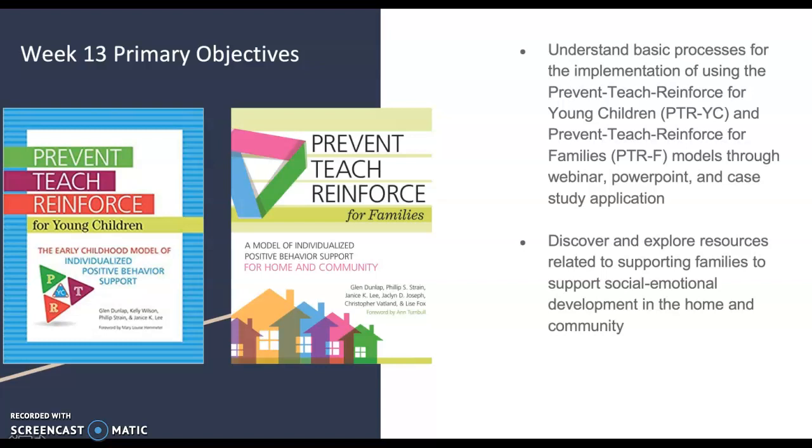models, and part of the reason I am focusing on these is because these are two models that I personally have a lot of experience with and have implemented and utilized in research. Much of my research is utilizing the PTR for young children model and looking at its fidelity of implementation, adding to the literature on the efficacy of utilizing this kind of approach and model. So to give you a quick background, PTR, so that's the acronym, was originally developed for school age, just so it left off the young children words. It really was school age, Prevent, Teach, Reinforce.